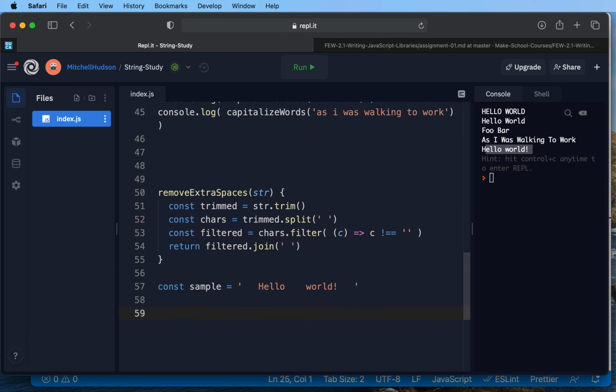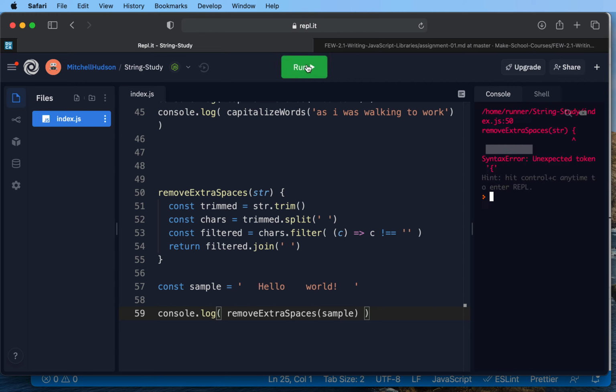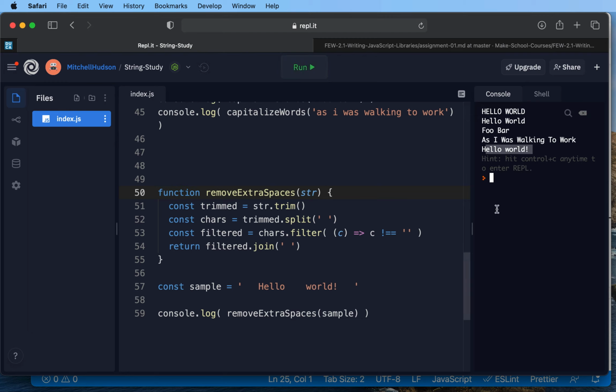And then now we can give it a test. So let's say console log remove extra spaces, and then we'll put the sample string here. Oh, I got an error. Where's my error here? Oh, because I forgot to put function. I'm so used to that other syntax with classes. There we go. And there's our string right there, hello world. So anyway, thanks for watching. I hope that that's interesting and is helping you solve the problems here.